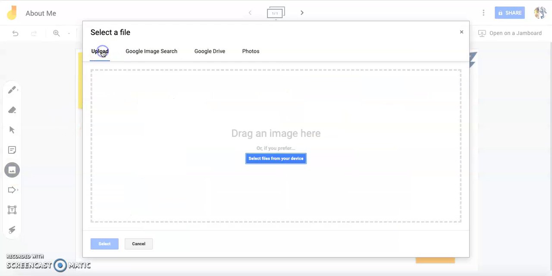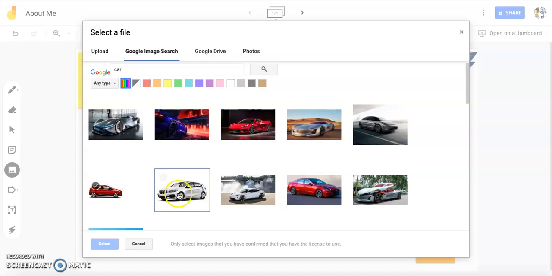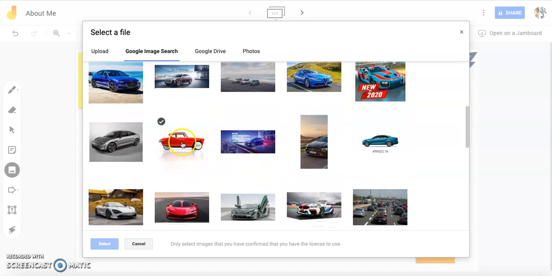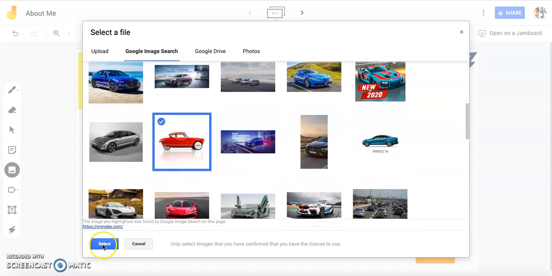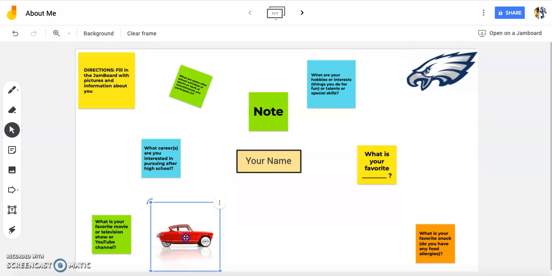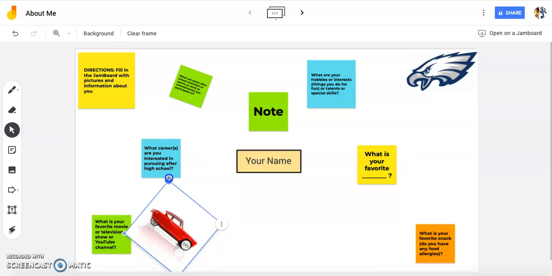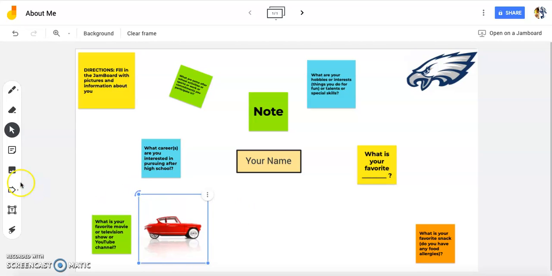You can upload an image, or you can go to Google Image Search, type in the item you're looking for, and a whole bunch of pictures will pop up. You then click select, and it will add that image to your screen. Just make sure that the image you add is school appropriate. And just like with a sticky note, you can rotate these and move these around.